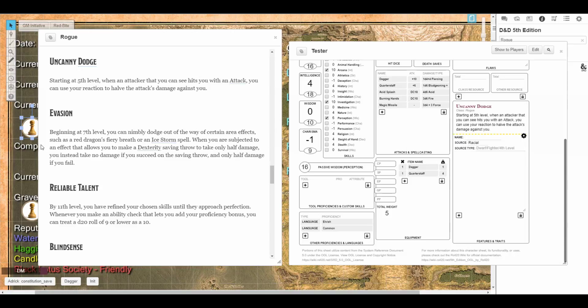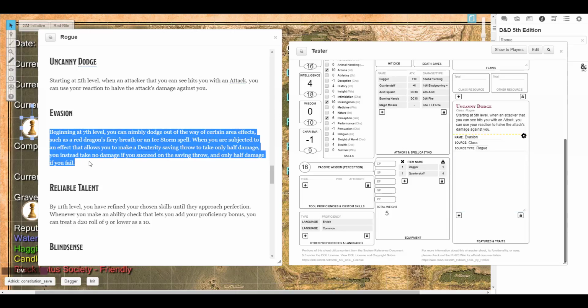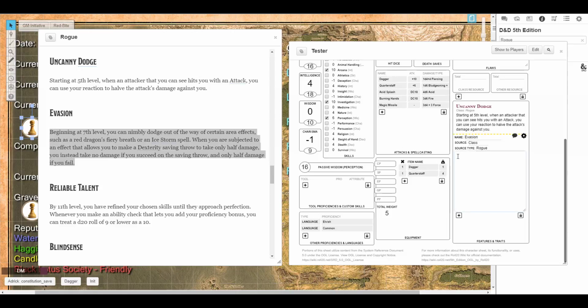You click plus, select what you want, just give it a name, in this case evasion. It is a class. If you click here, you can have racial, class, a feature, a feat, a background, perk, or other. This is from the class, so you just make a note that it's rogue because you're a rogue. I'm just going to highlight and select this, copy and paste it over here, and then close it out. And there you have evasion. Simple and easy to do.